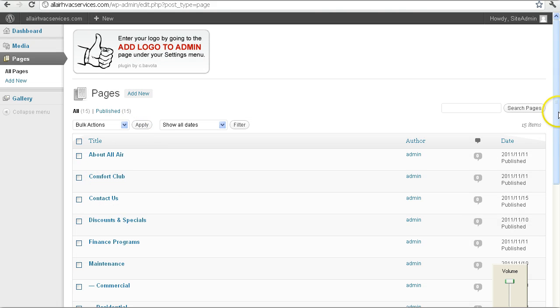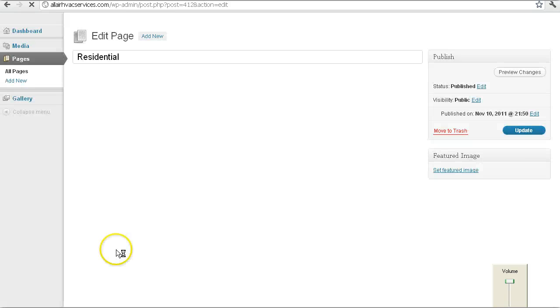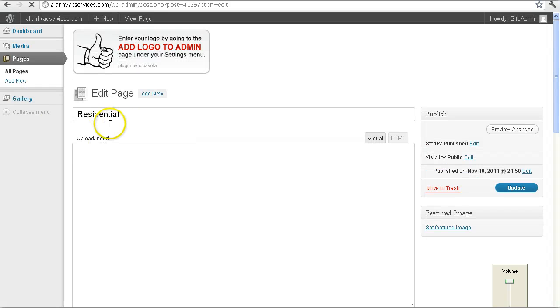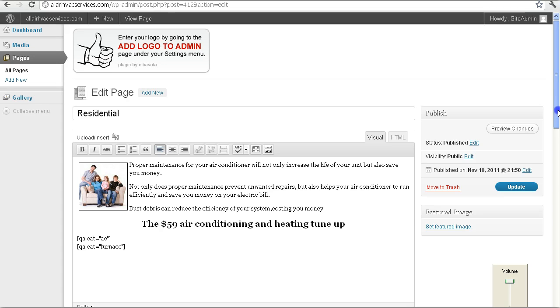And so basically any page that you want to edit, for example the residential page, simply go to residential and click on edit. You don't really want to worry about any of these other options here. I would leave those alone. Just simply click on edit page and you'll be presented with the visual editor. And if you've ever typed up a letter in Word, you'll notice that this should look very familiar to you.